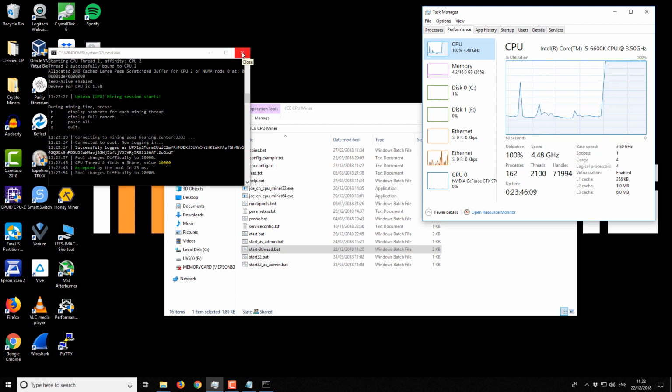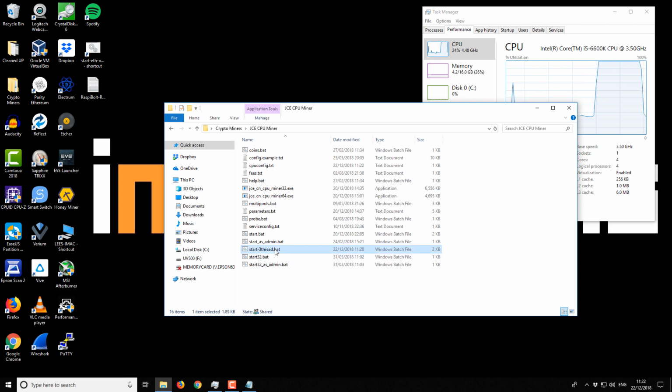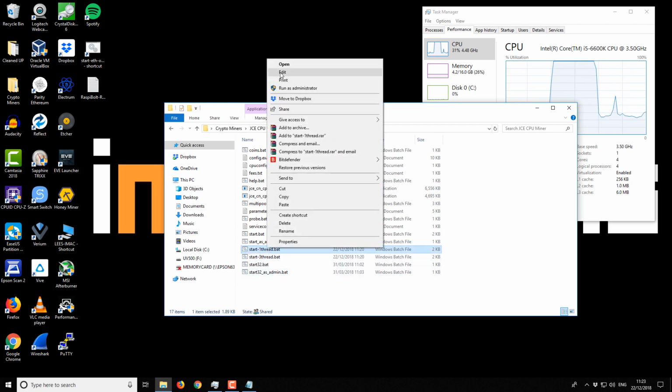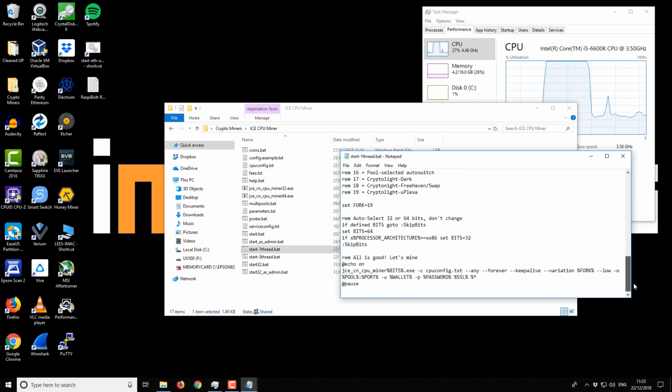Let me just close the miner for a second, and I'll show you how to set it for 1 thread. So if we just copy that batch file, and paste it, I'll put the links in the description if you just want to copy and paste these. So we'll call this start 1 thread. Now if we edit this file, and go all the way down to the bottom, you can have multiple different configurations. So we'll create a text file called CPU config 1.txt. So let's save that batch file.